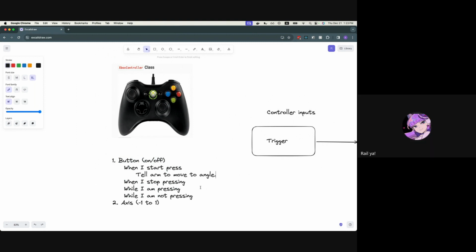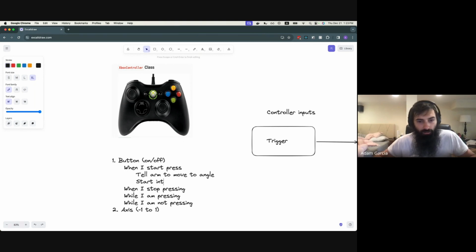Can you also do the same thing for the intake? Like when you press a button, it opens, closes? Yeah, how about start intake?